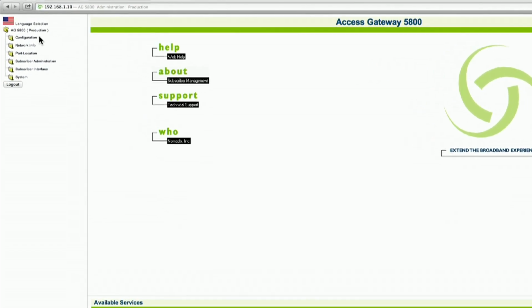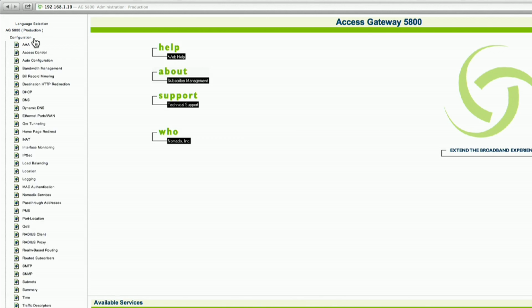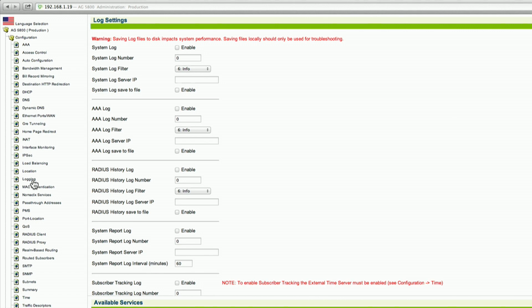Once you log into the Nomadics UI, you will want to go to the configuration folder, and then you will want to select the logging menu item. You are now able to configure multiple syslogs.